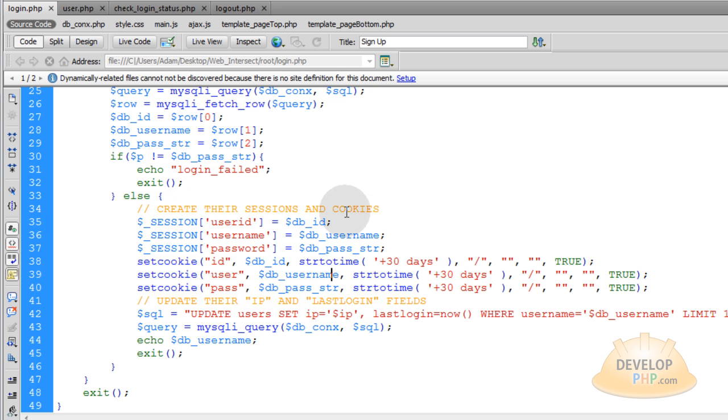First, you create their sessions and cookie files. Session and cookie files are files that get created on the user's browser software. Really it's stored on the user's computer in their temp folder somewhere. But the browser, whatever software they're using to browse the web with, is what actually creates the cookie or the session file. Now, sessions are short-lived files only while the user's browser is open.